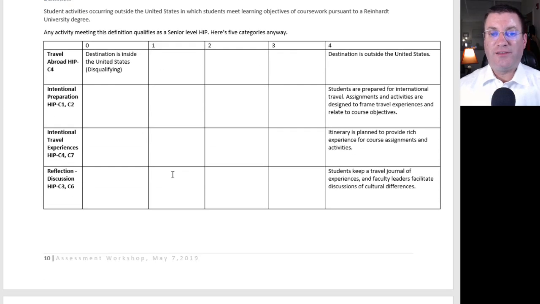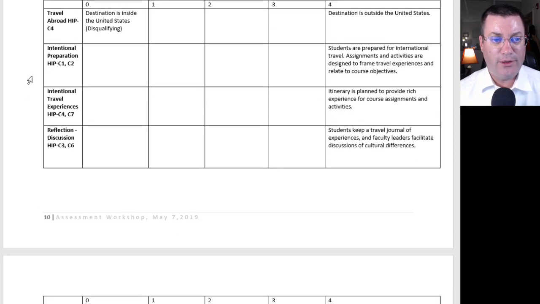And study abroad. This one is a little bit different. Pretty much if it meets the definition, it's a senior level HIP. And the definition was a student activity occurs outside the United States in which students meet learning objectives of coursework pursuant to university degree. Any activity meeting this definition qualifies as a senior level HIP. But, I wanted to be consistent, so here's 5 categories anyway.